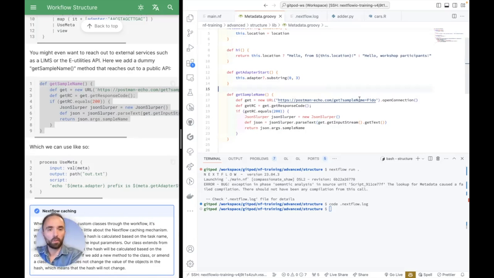And I'm reaching out to this URL, I'm opening a connection, I'm getting the response, I'm checking that the response is 200, that is the response is okay. And we parse the JSON object into a map, and then pull out the args.sampleName. So we're pulling out a piece of that response. This is a very simple little dumb example, but you can imagine doing arbitrarily complicated things inside of these getSampleName methods.